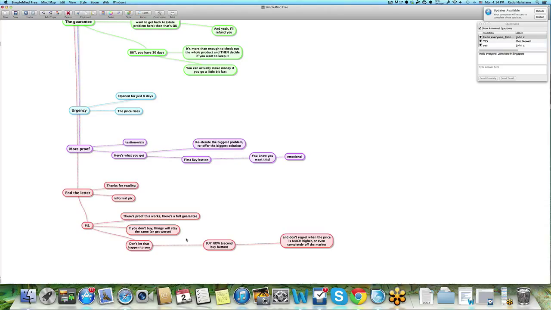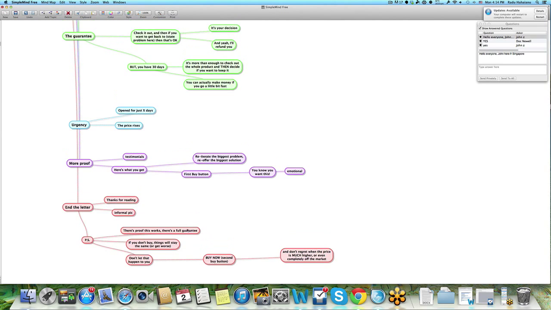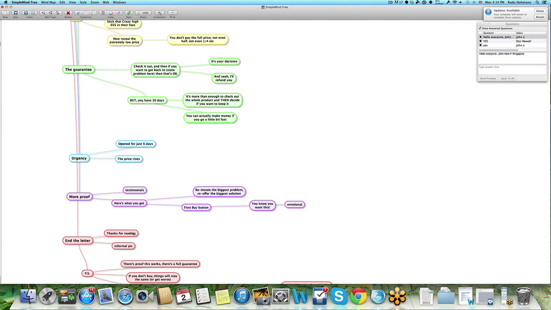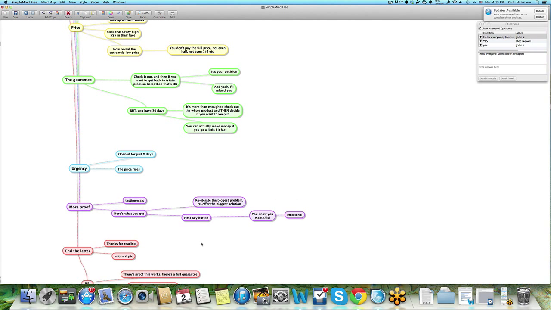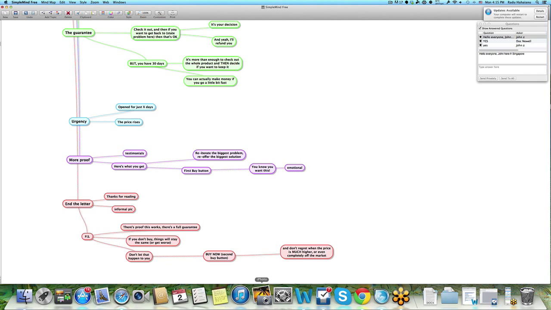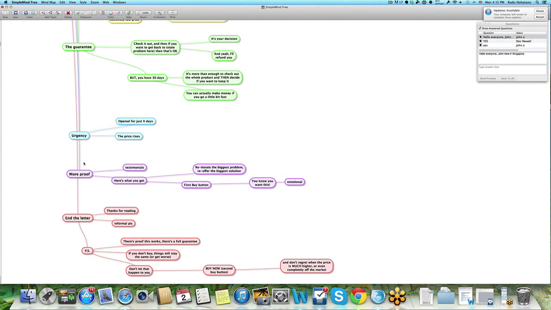And then the second buy button goes here, and don't regret when the price is much higher or even completely off the market, right? And that's basically fear that fuels the reader into paying. So if they're not convinced by logic and emotion on your first buy button, they will be convinced by fear here, right? So people who you convince with logic and emotion buy at the first button, and they don't see this part, so they don't think this guy is pushing it too much, right?